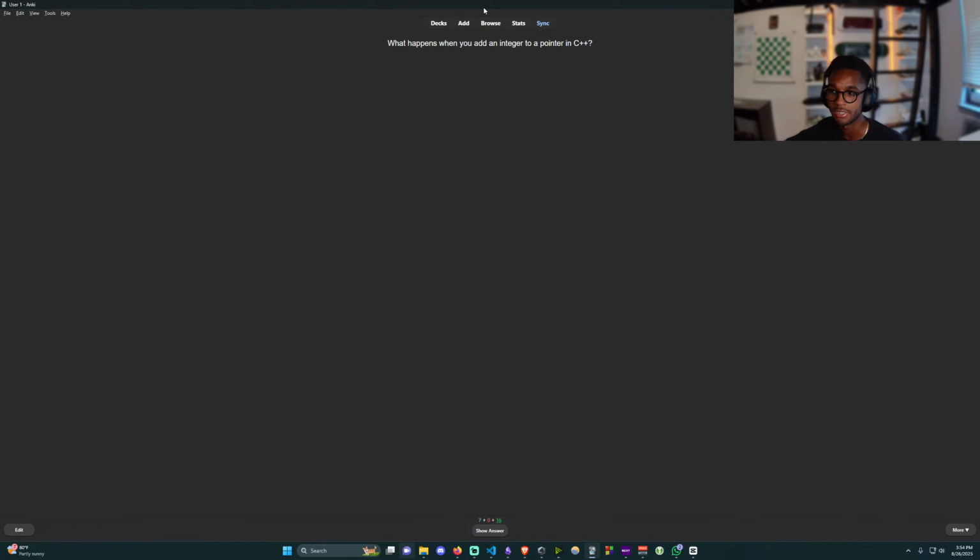What happens when you add an integer to a pointer in C++? Does that mean an int pointer? Is it an integer? Oh! If you add an integer to a pointer in C++, it will jump to the next position in memory. For example, if you had an integer array with 3 ints, and the pointer is pointed to the first variable, if you do pointer plus 1, it should now point to the second variable, or 4 bytes over in memory, because each integer is 4 bytes.